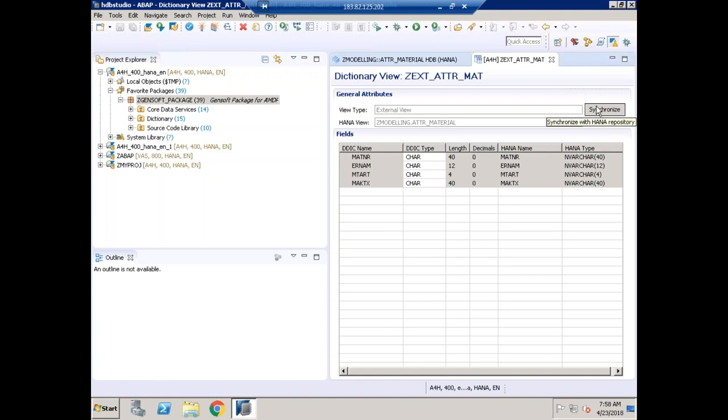I don't know how many of you remember. I don't know where I covered that. I think when I created the database procedures, the stored procedures, if you want to consume that in our ABAP report, we were creating the database procedure proxy. At that time also we had the synchronize button. If I click on the synchronize button, whatever is the latest version of this attribute view, that will be reflected here. That is the meaning of synchronize. Make it clear: synchronize with HANA repository means whatever the latest version of the attribute view is, that view will be reflected in our external view.